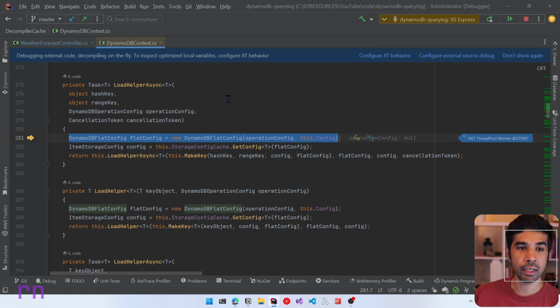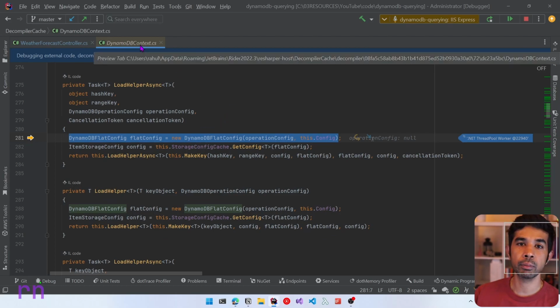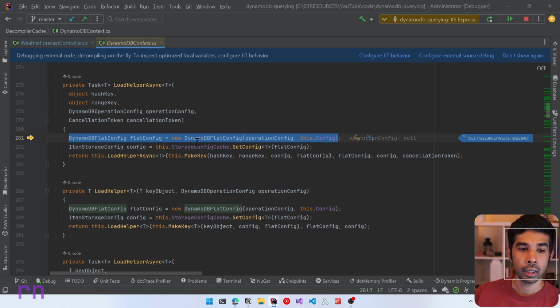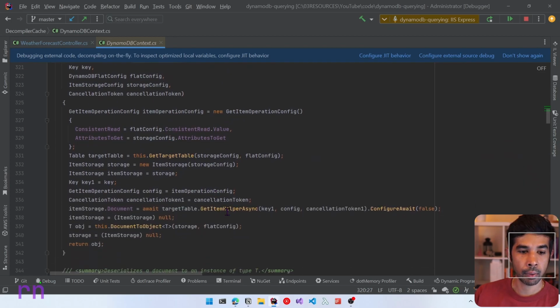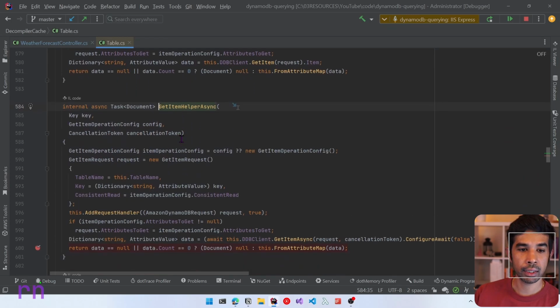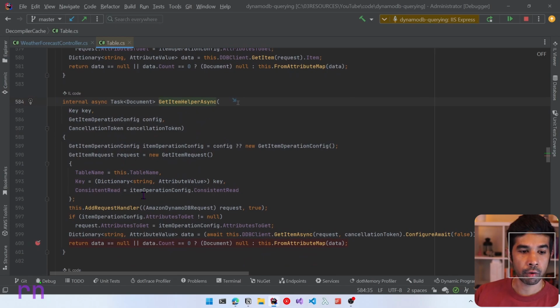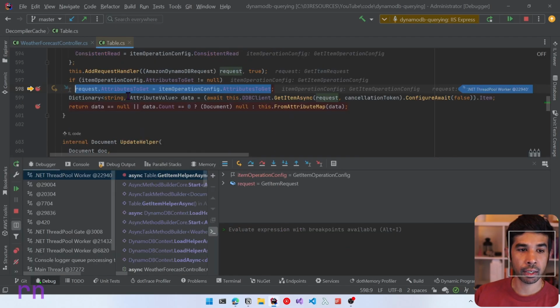Now you can see the different methods that are getting called on the DynamoDBContext class, which is from the NuGet package that we added. What I'm interested in is the LoadHelperAsync method, and further in that, the GetItemHelperAsync, which is the method that loads the data. Now let's put a breakpoint in the request.attributes.get, and also further below. Now let's press F5 and the execution will finally reach there.